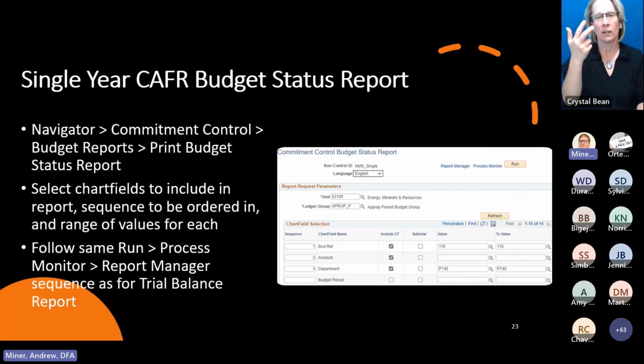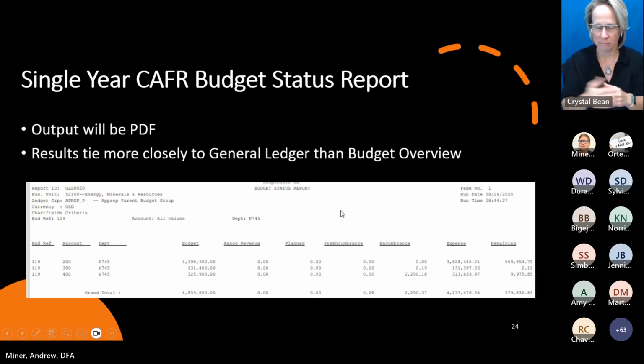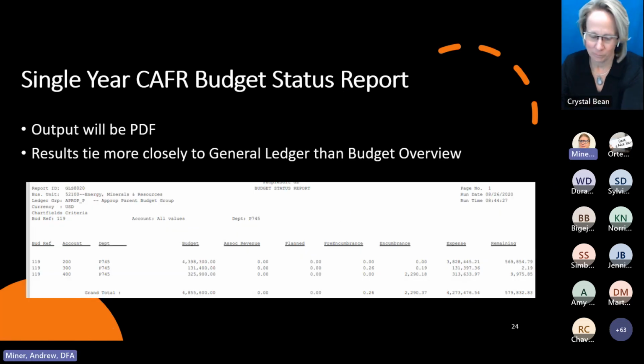And then once you complete your chart field entries for whatever you're looking for there, then click on run, and then process monitor. Report manager is the same exact sequence as we did for the trial balance report. Okay, so you have to go through that whole thing again. The output for this report is going to be a PDF form. It looks like that, what you see below.